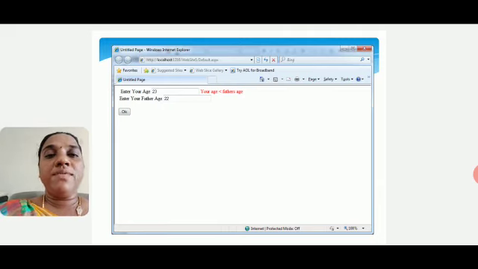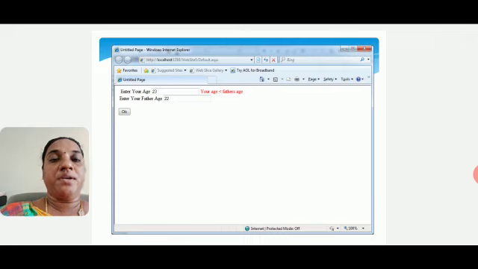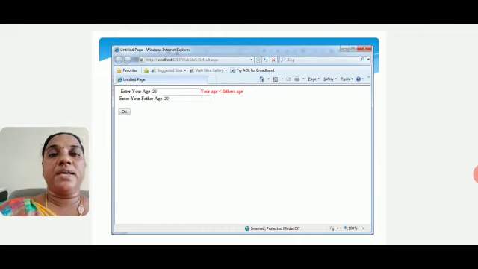Whenever we are getting input from the user, by using these validation controls, we can check whether the user has given the particular value correctly or incorrectly. So by using these validation controls, we can verify the input values given by the customer.